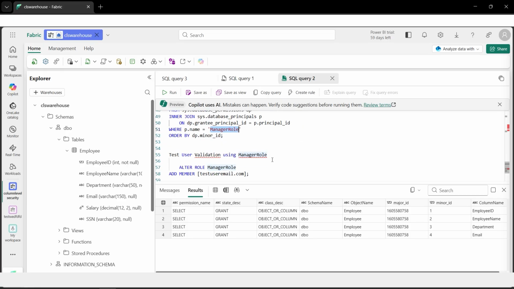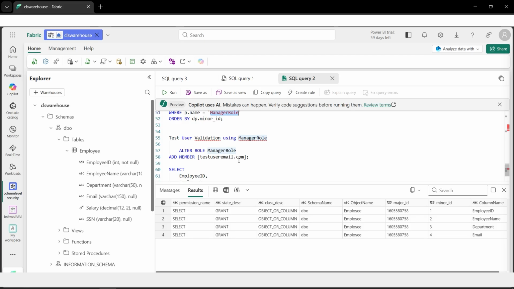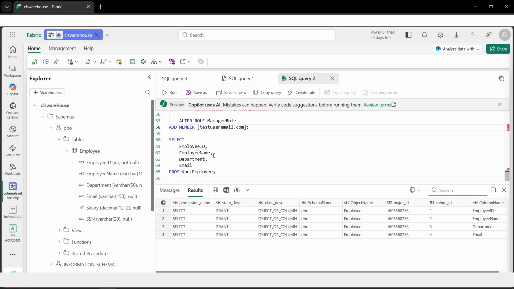So now let's validate by becoming the manager role. Here in the email, you have to put the email of the person. In Fabric, they must have logged in using their email, whom you want to make the manager role so that they cannot see the salary and SSN. I'll quickly substitute the value and then show as the test user how the data looks for the manager role, where the columns won't appear for them.